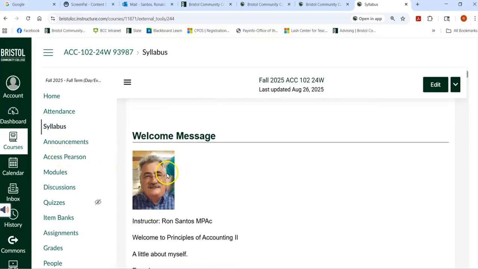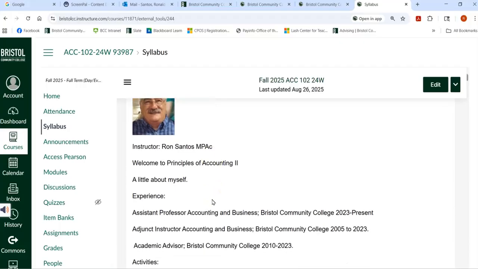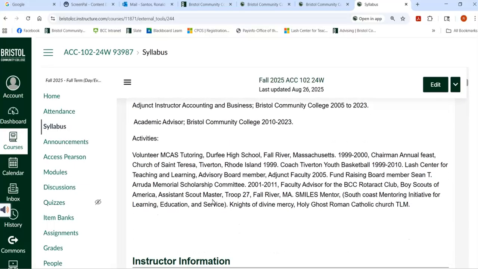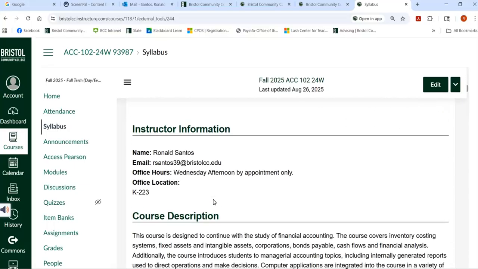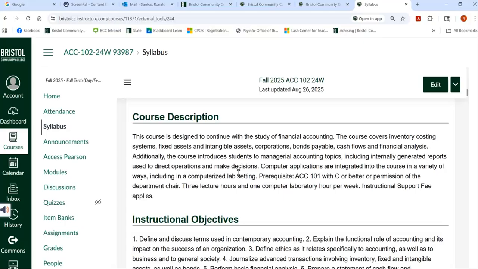This is me, ugly as usual. But the class is Principles of Accounting 2. There's a little bit about myself here. You can read on your own. This is just a brief overview so you know where to find things. This is where the office hours will be, and it changes. This is an online course, so if you need office hours online, we can do it by appointment. Here's a description of the course from the catalog.